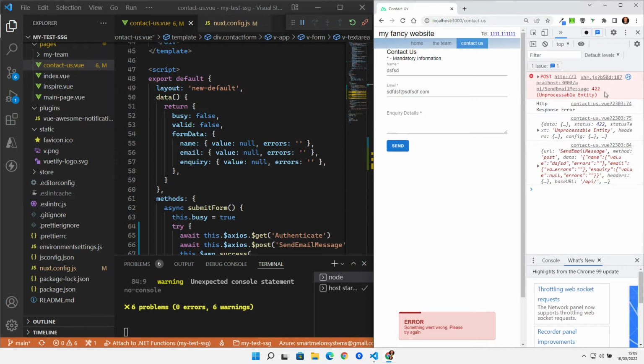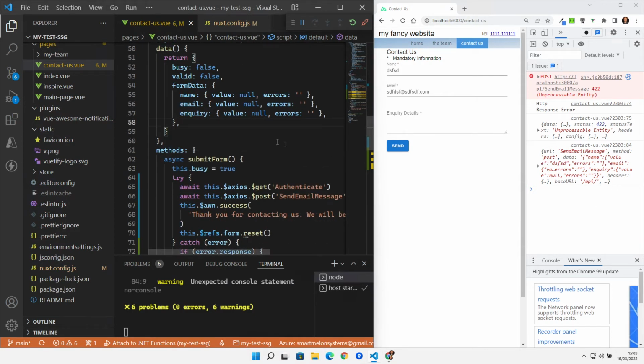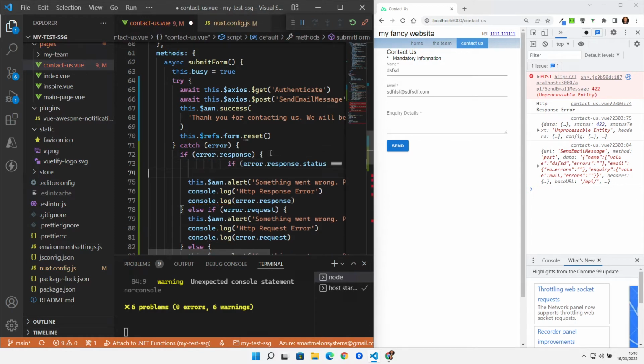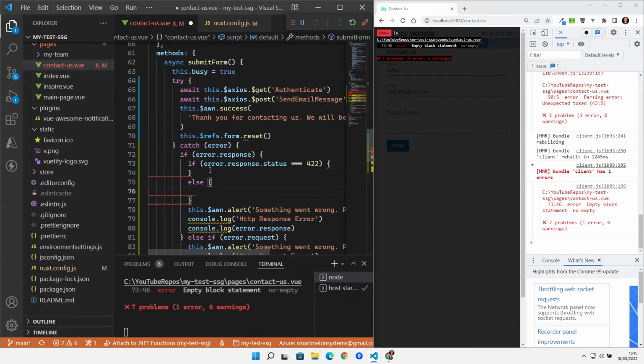And I get back my expected 422 unprocessable entity, but there's nothing highlighted on the screen to actually tell me that something's gone wrong server side. So we need to plug that functionality in. So in our error response block, so this block here, we need to actually go and test if the error response is a 422, and then else if it's not a 422, then we'll do what we were doing before.